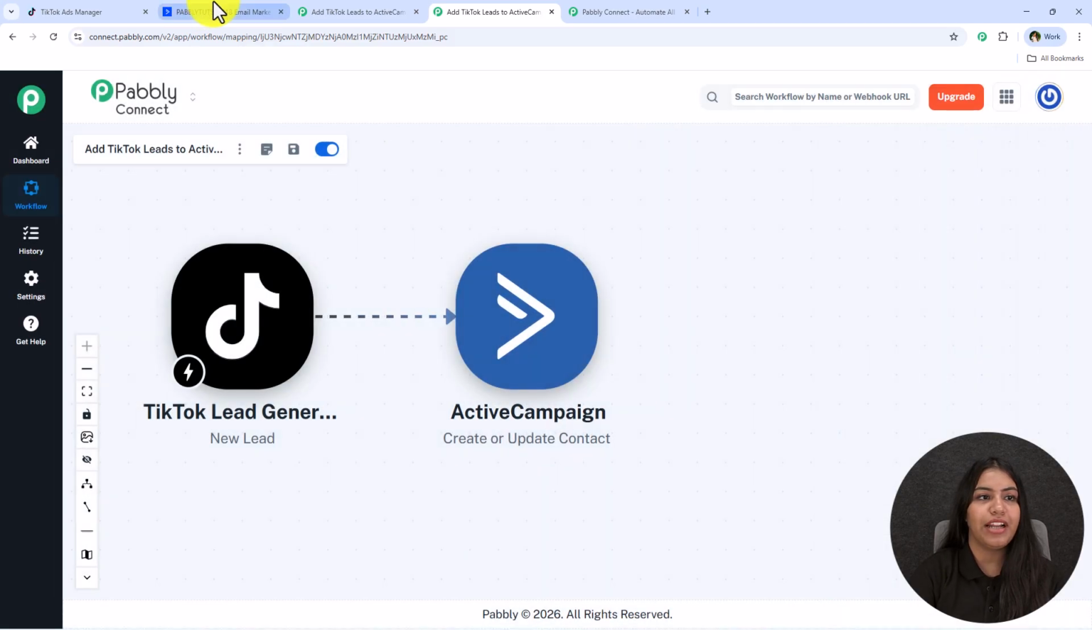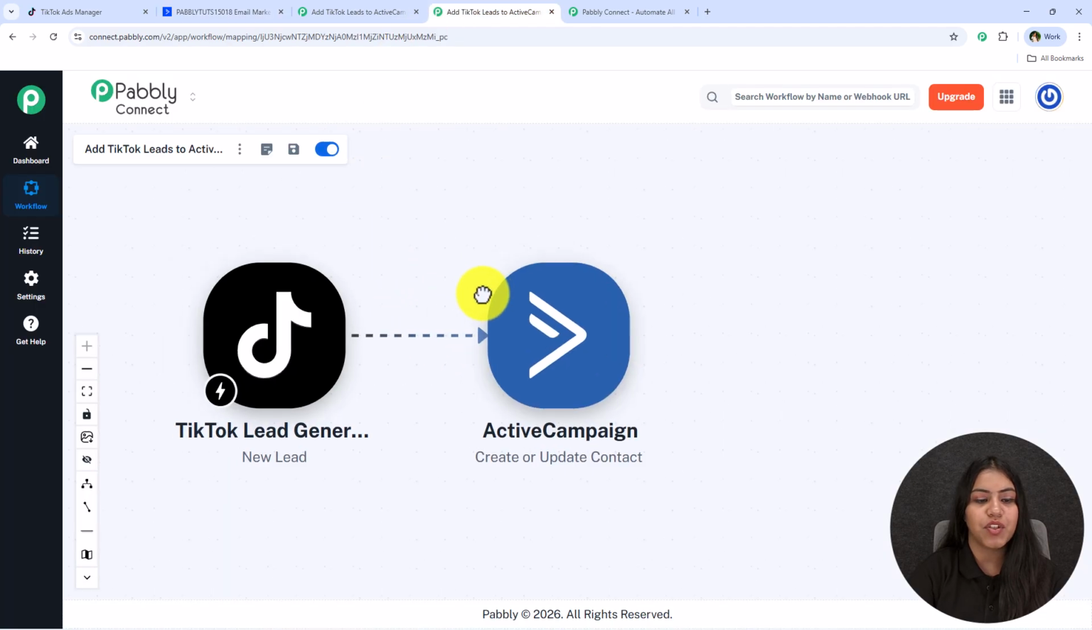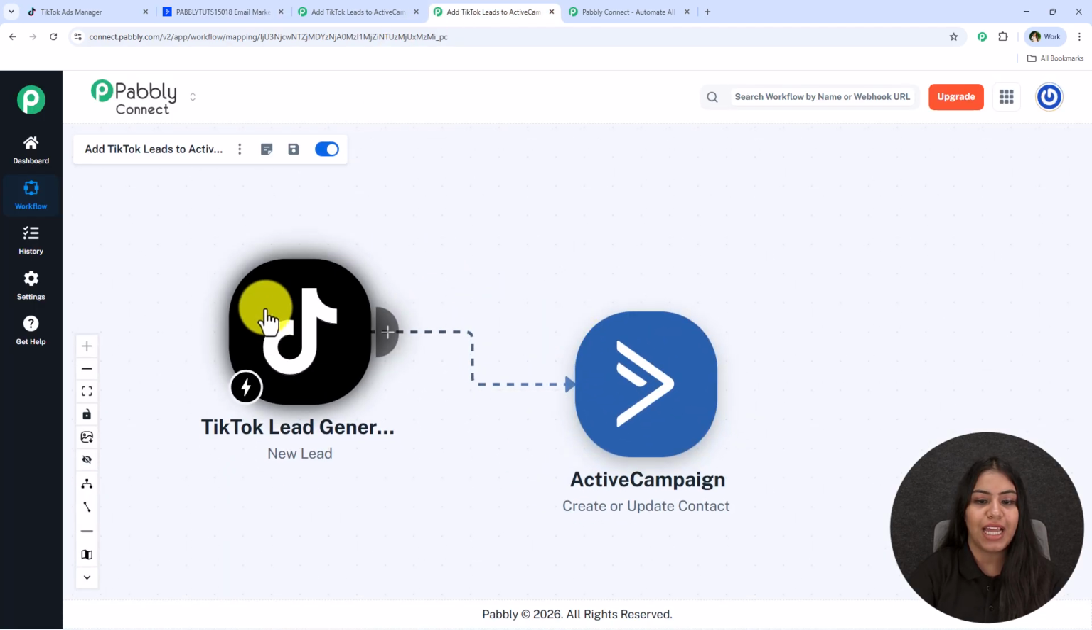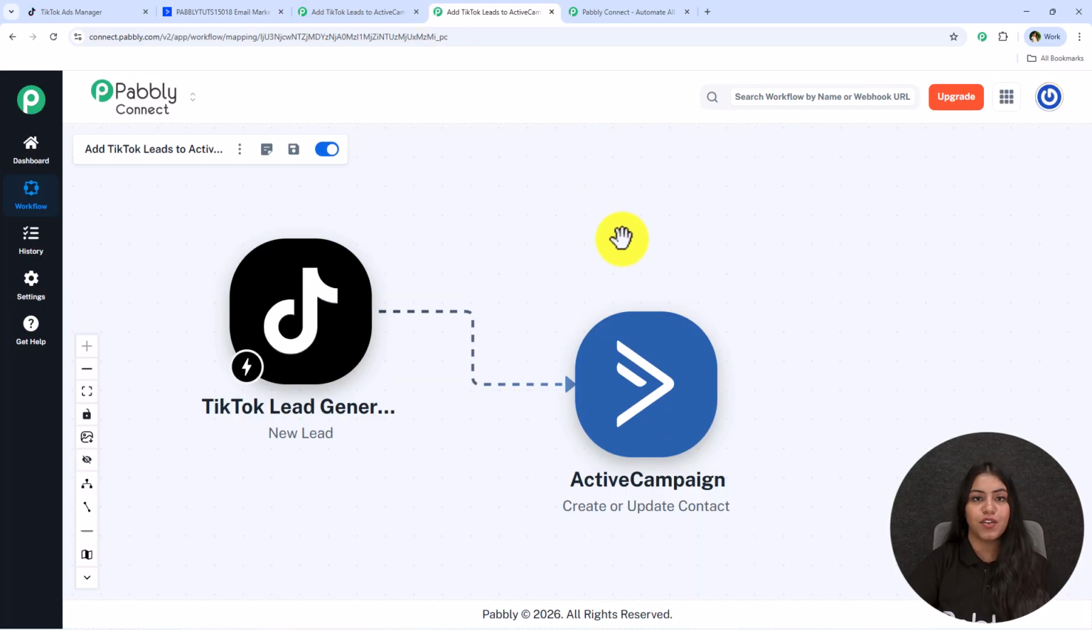So let's open our ActiveCampaign and you're going to see the contact details have been added right over here. Be it the name, email or the phone number, the details are added. Not only for this, now whenever I'm just going to receive a new lead from TikTok, automatically the lead details will be added in ActiveCampaign. And yes, all of this is going to happen in backend. We don't have to come back again and again to our workflow to click on save and send test request.